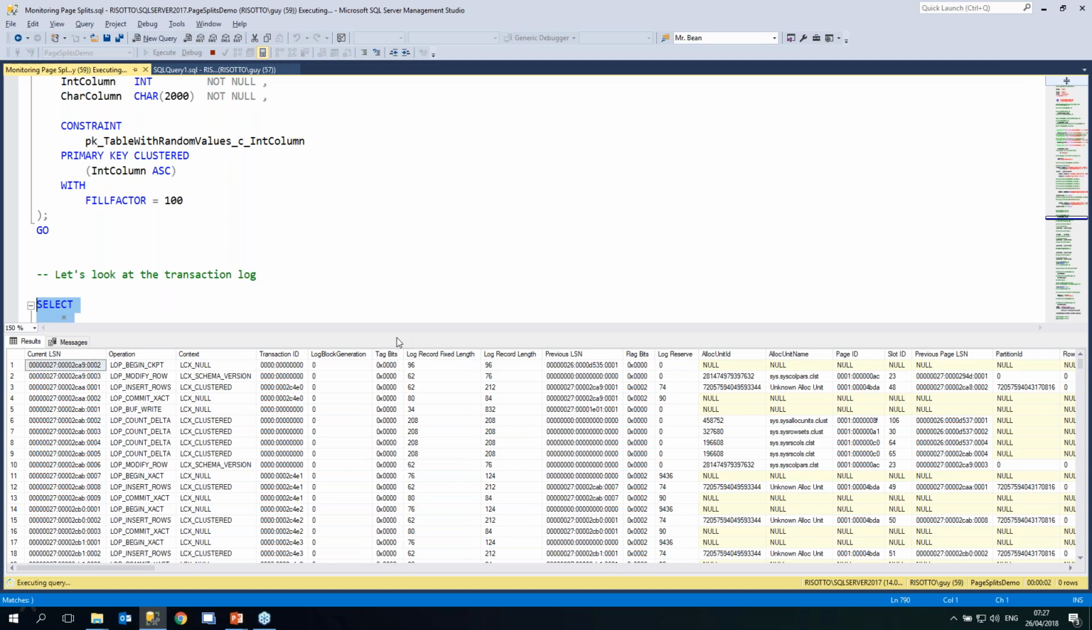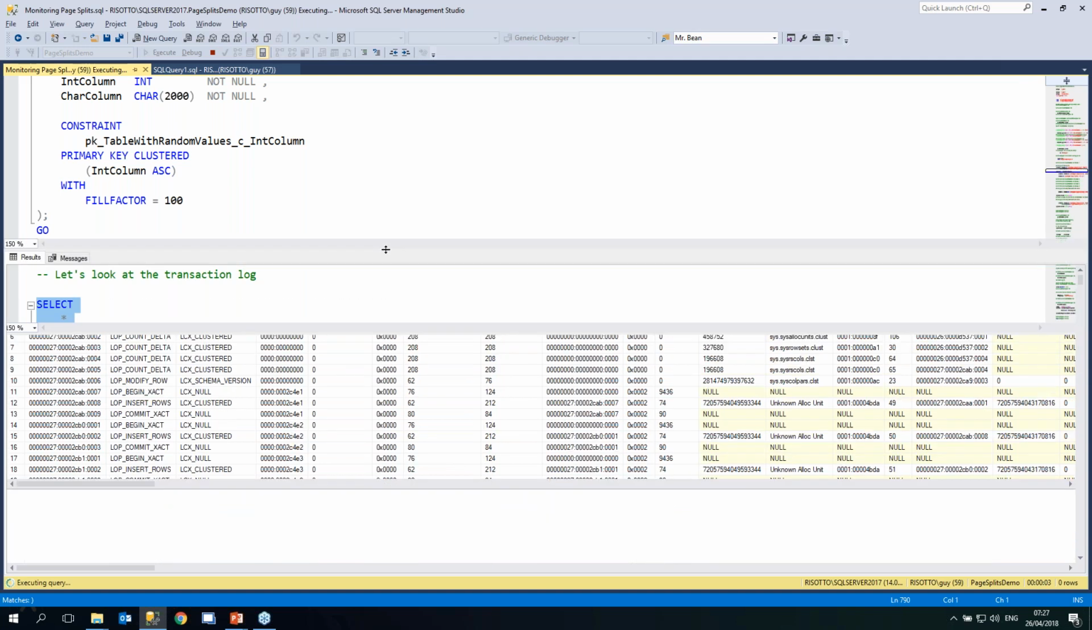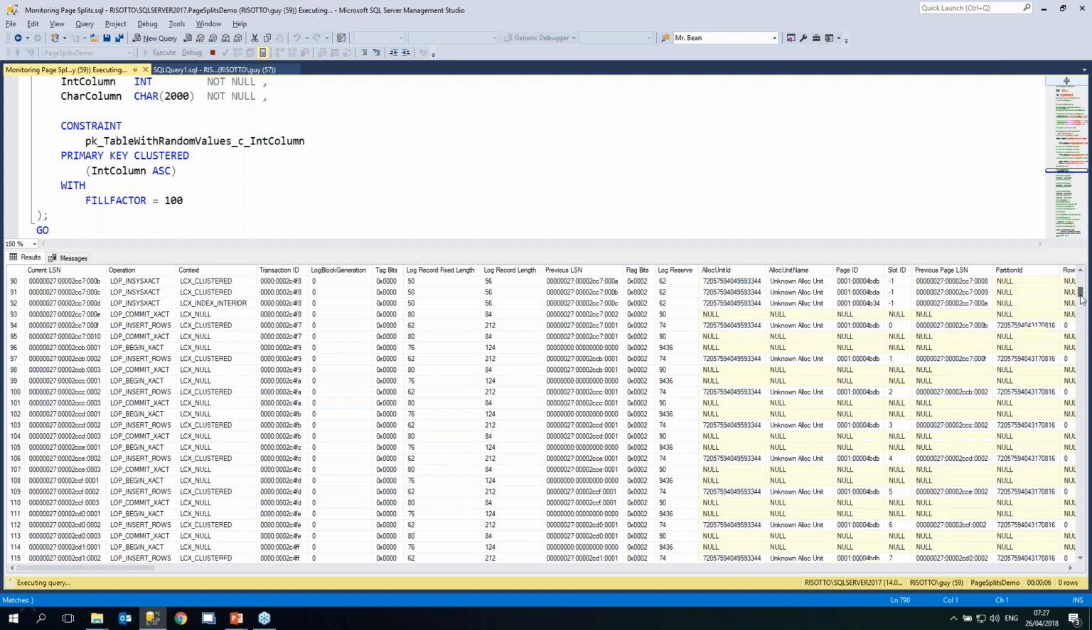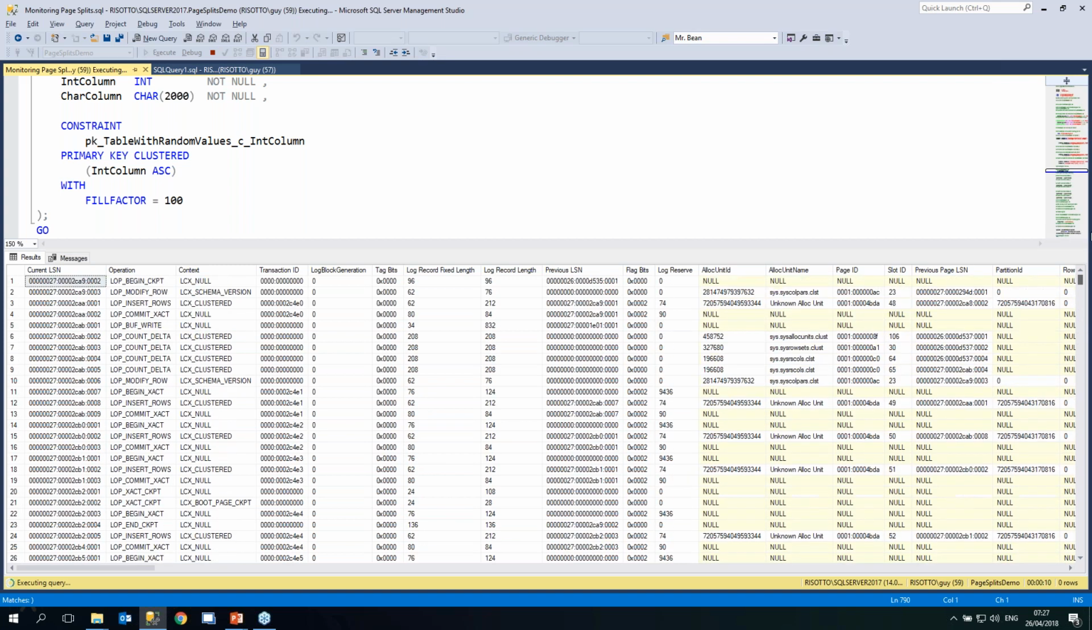So here is the transaction log of my database. Of course, this is not a busy production system, but you can see that already there are lots of stuff in here. I'm not going to get into too much detail, but we see the LSN, the log sequence number of each entry in the log. We see the operation. Everything starts with LOP, log operation. And we have a begin checkpoint, for example, modify row, insert rows, commit transaction, and so on. For each operation, we also have a context. Sometimes we don't have a context. Sometimes it's the clustered or the schema version or a boot page checkpoint, and so on. So there are all kinds of different contexts.